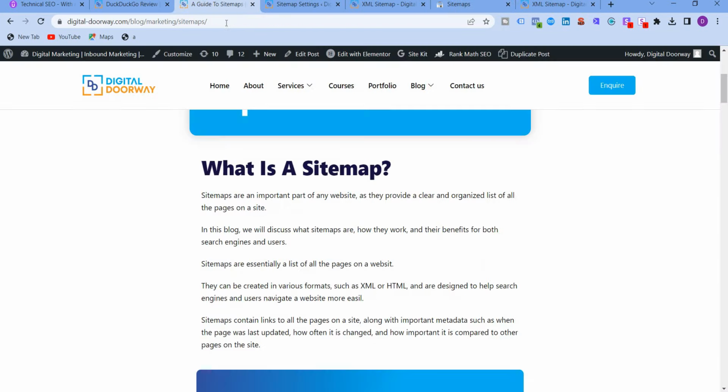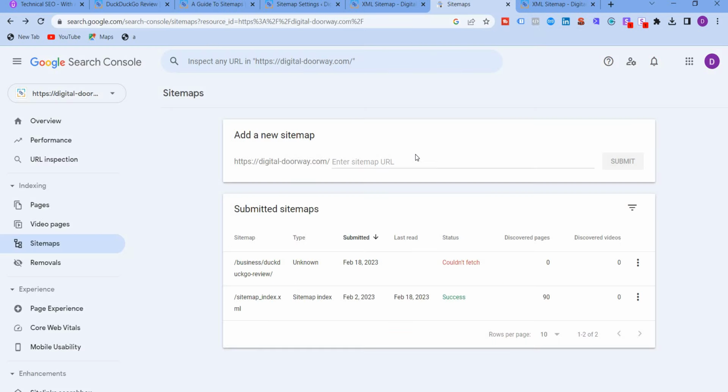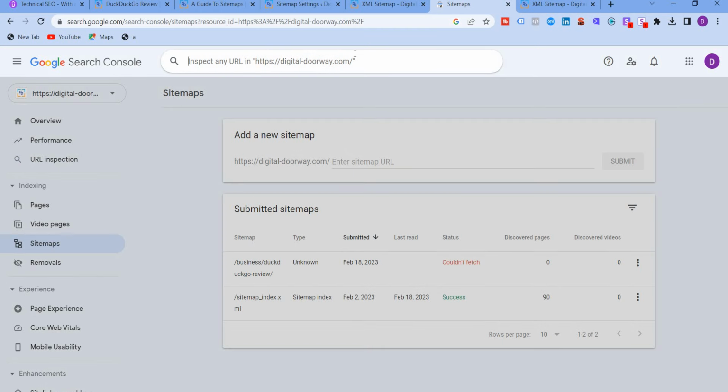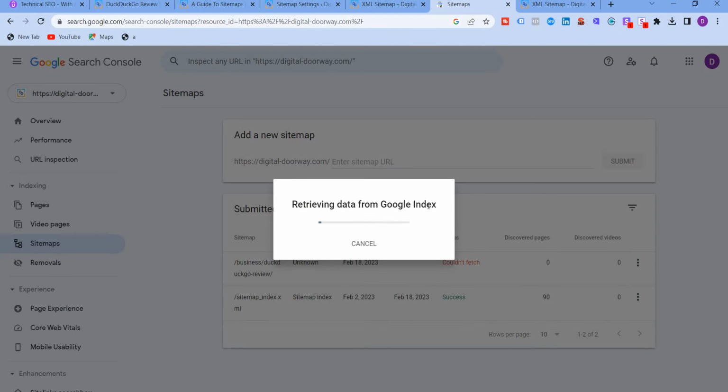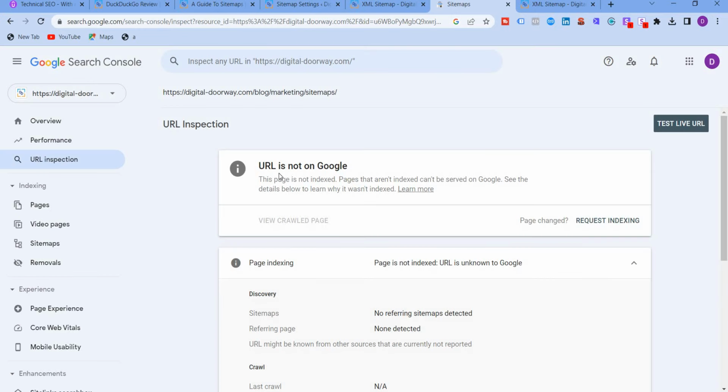I'm going to take this URL now because this is a very recent blog that I published only today. I'm going to come here. I'm going to go to URL inspection first on the left, and I will click over here, add this, and I will click on retrieve data from Google Index. So it will say that URL is not on Google, right? So this is a blog that I published only today, and I went to URL inspection first to see if it is submitted or not, and I'm going to click on request indexing.